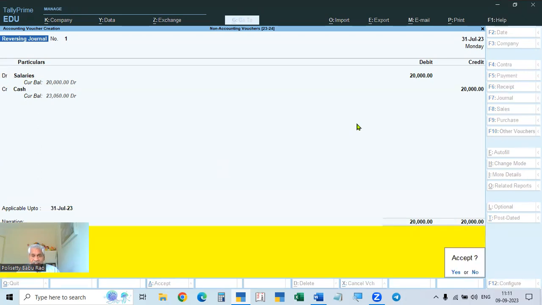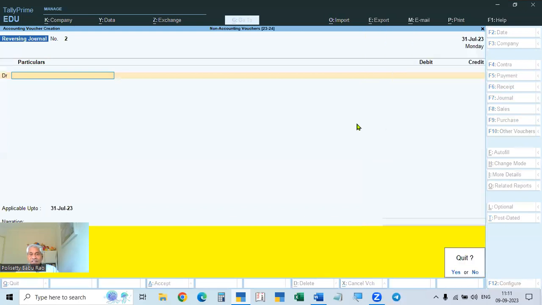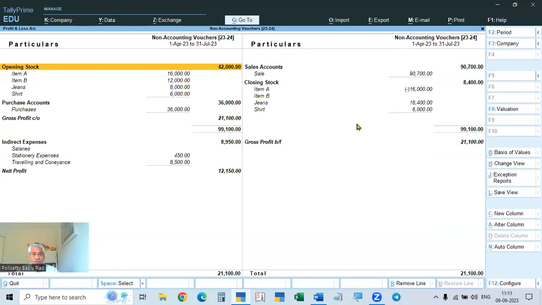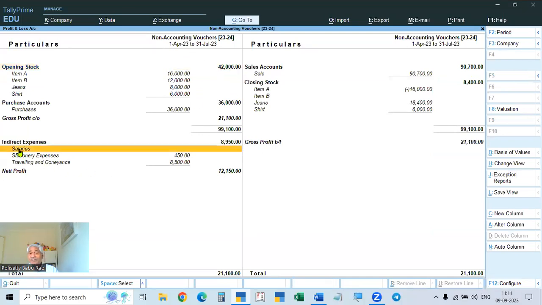Okay, but now here you see, even though for the 31st, look at the profit and loss account. Here we are looking up to 31st July. Salaries are not affected. So it should show the effect on the 31st, isn't it? On the 31st, it will show the effect. It will show in the books, and it will get reversed the next day. But it is not showing.